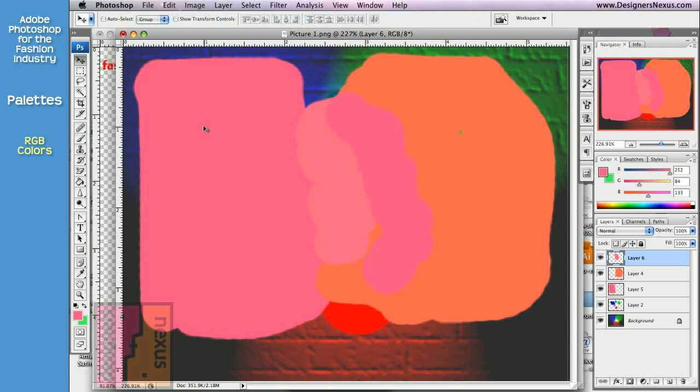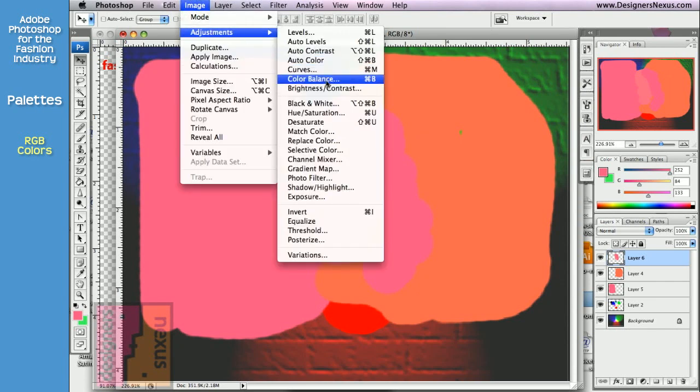If you are planning to be or already are a professional in the fashion industry, you should spend some time getting to know RGB. Not only will you be able to manage colors in the color palette, but it will also enable you to make proper adjustments using color balance and variations.